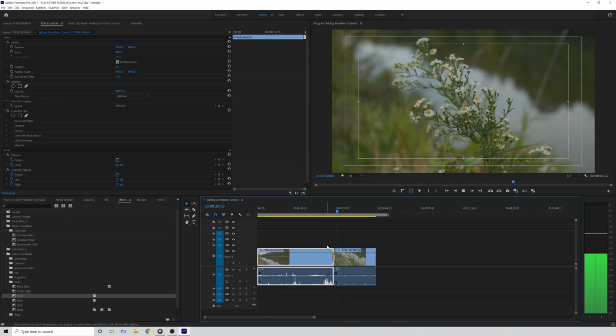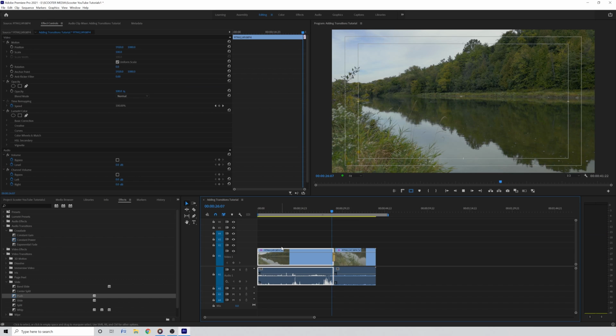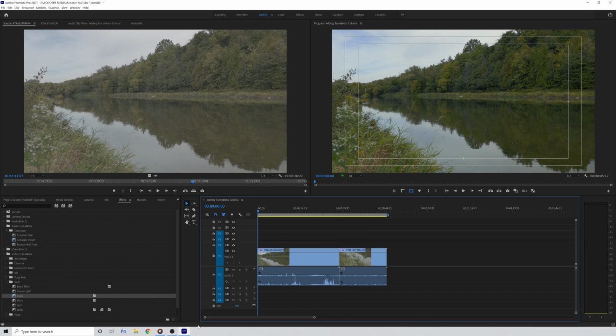Below are a few more options, but the only one I personally use is the reverse option to reverse the direction of the transition. For instance, if I change the push transition to reverse, it will push from the opposite side.